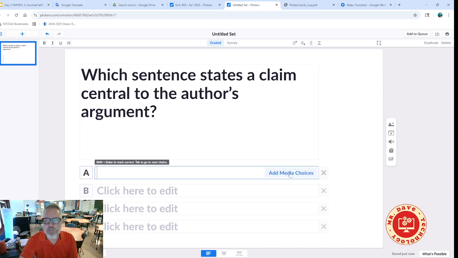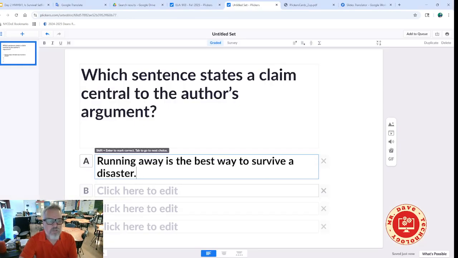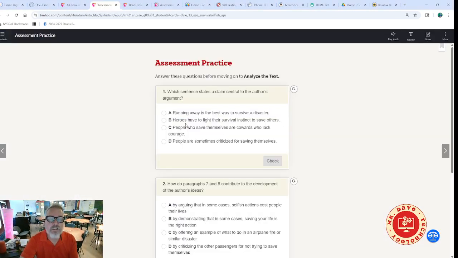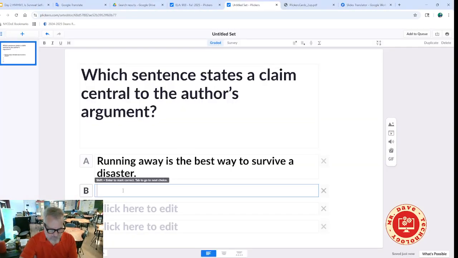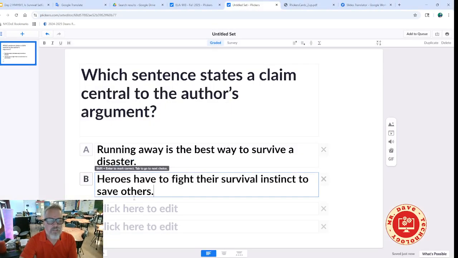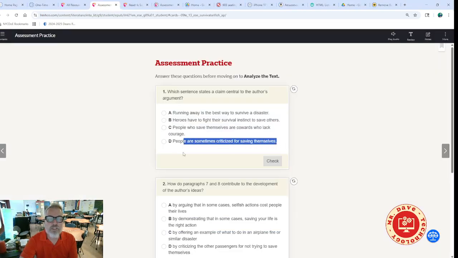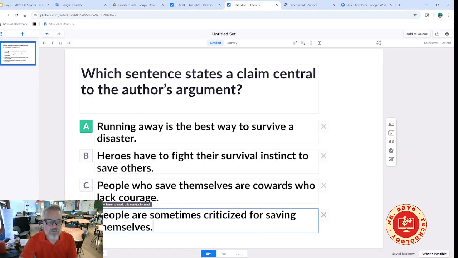You can add in media choices. If you want pictures and stuff like that, you can as well, if you need to. There we go. All right, done that.